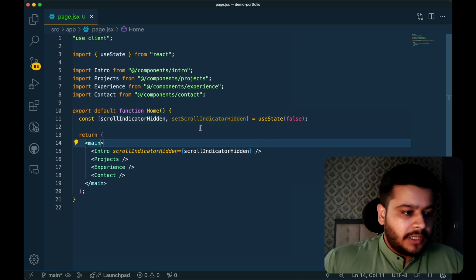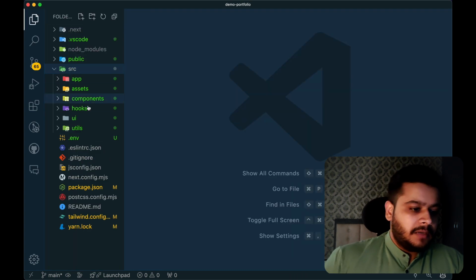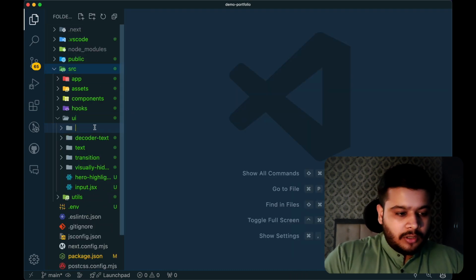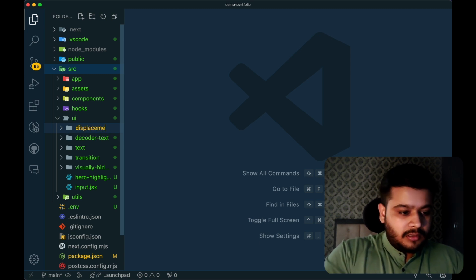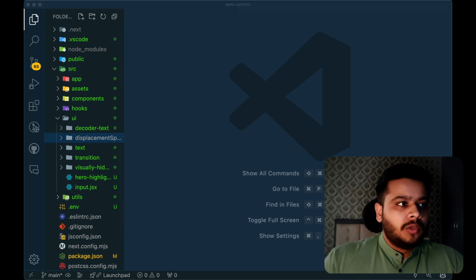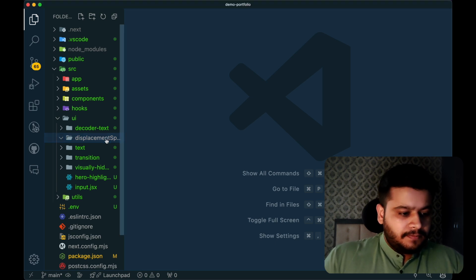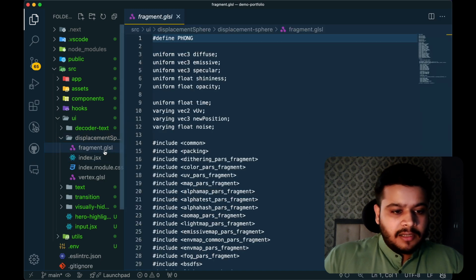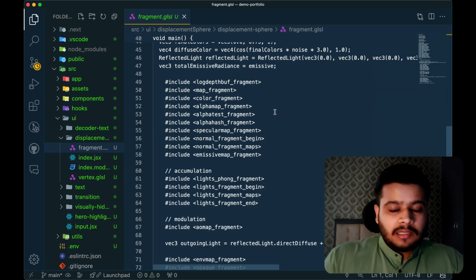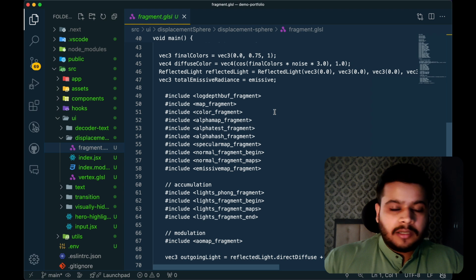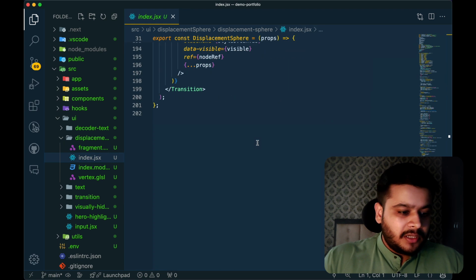For that, we are going to create a UI component. So that will actually create a folder. I'll call it displacement here. For this, we will need two GLSL files, which you can find on my GitHub. These GLSL files basically define the shape, texture, and colors for that sphere. So the code for the displacement sphere, you can find inside my GitHub repo.